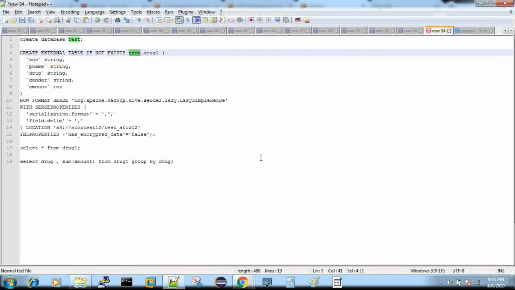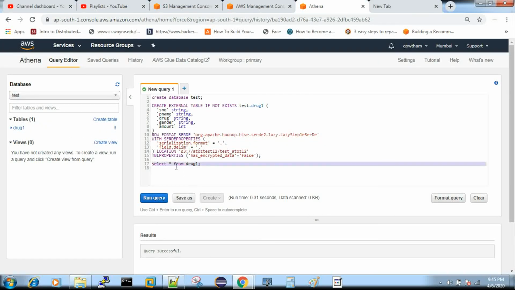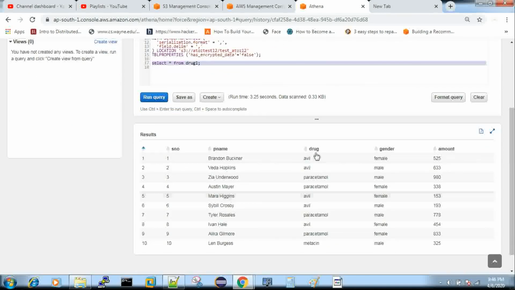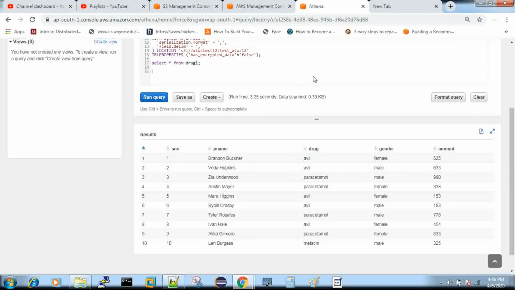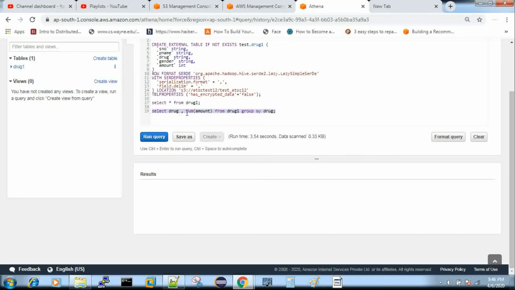Now you can do a select. Control Enter. When you run this, you are able to see your table. Here the 10 records, whatever data we have in S3, you can see here. Now I'm going to run a query with some aggregations. Control Enter. This aggregation is nothing but I want to choose drug and sum of amount from drug1 table group by drug. This will group all your drugs, and it will show you the amount with the summation.